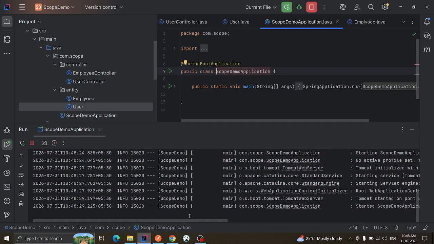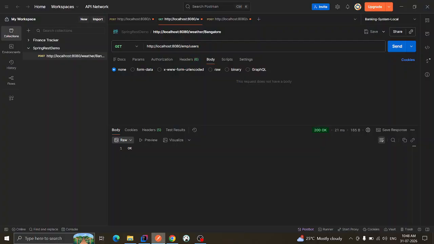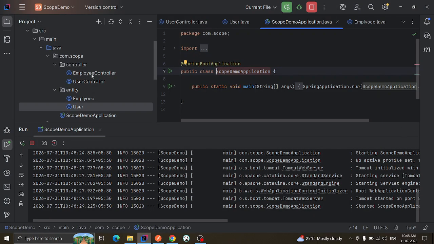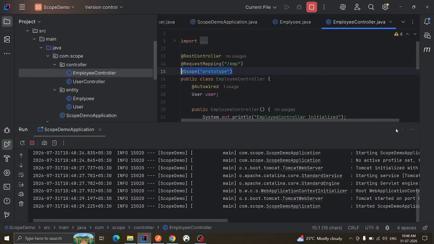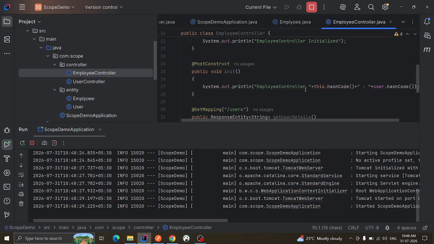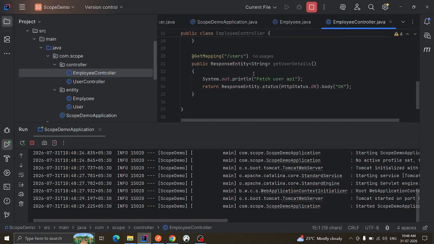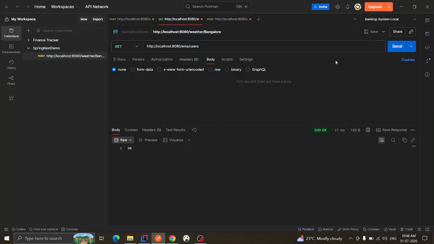Then I'll go to Postman, because in the employee controller I have an endpoint. What is the endpoint? I have employee, then users, the fetch user API. So I'll just hit this endpoint. See, I got the output.